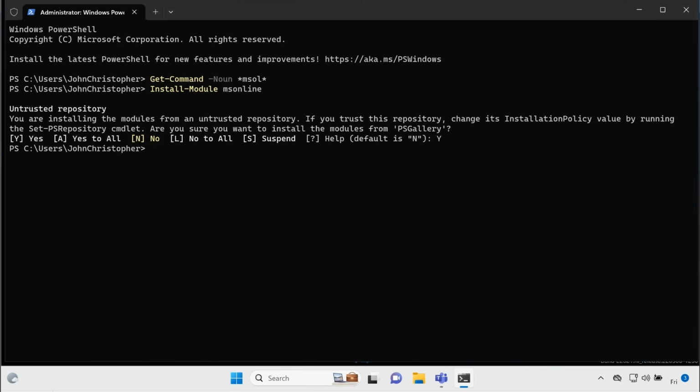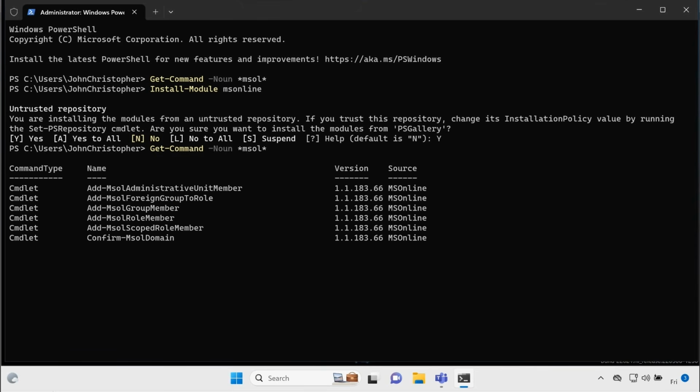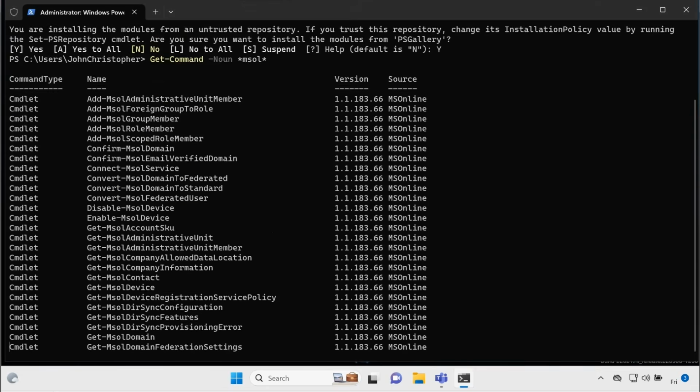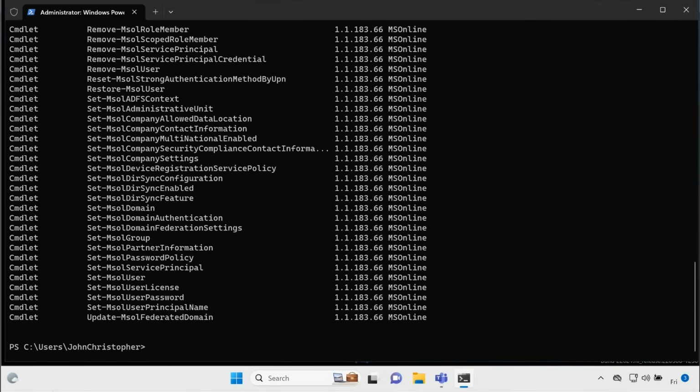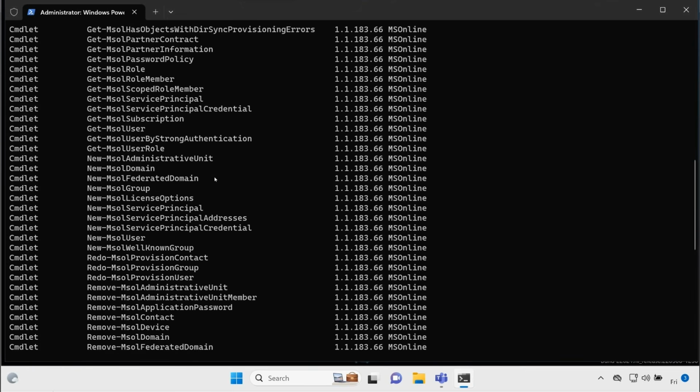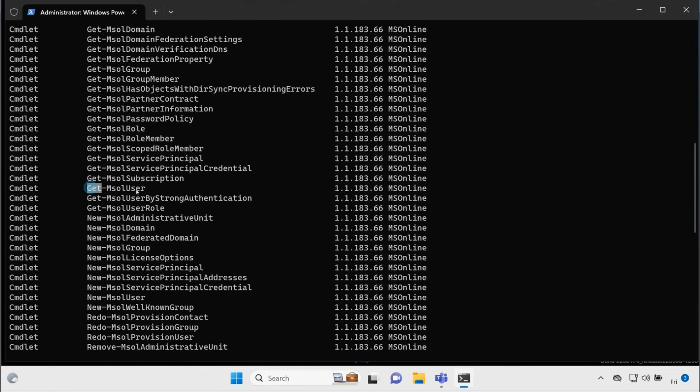And it looks like it's done. So now, if I hit the up arrow a couple of times, I should be able to type Get-Command -Noun and start MSOL star, and we should see that the MSOL commandlets are going to show up. Okay, so here they are. As you can see, they are showing up. And if I scroll up, there is a command called Get-MsolUser.